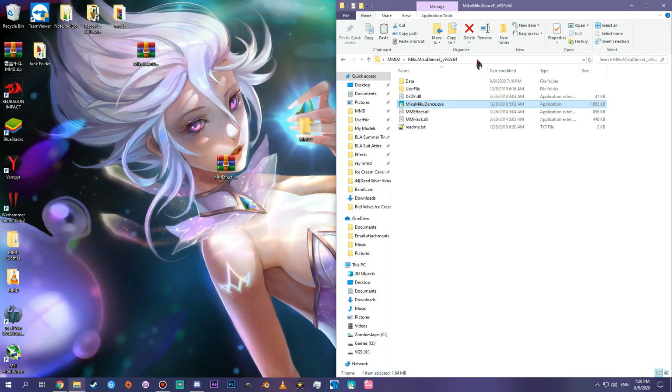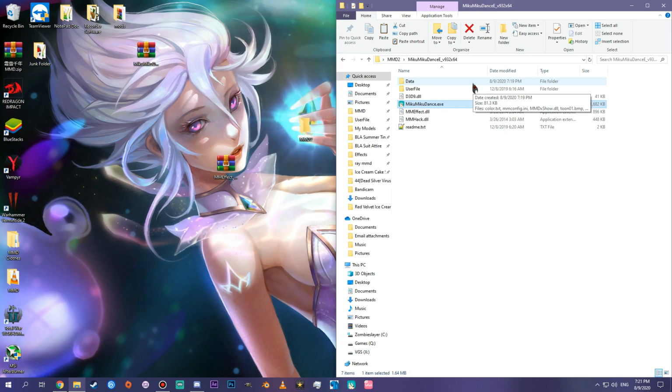That's pretty much all you need to know on how to install MMD. It's a pretty simple process. And if you have any questions, just contact me on Discord or in the comments.